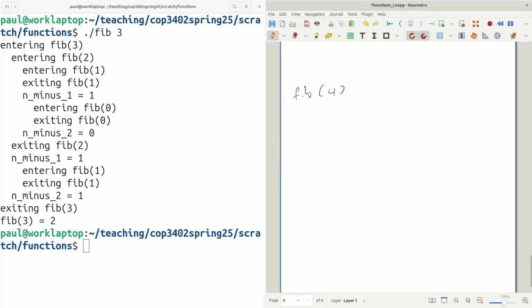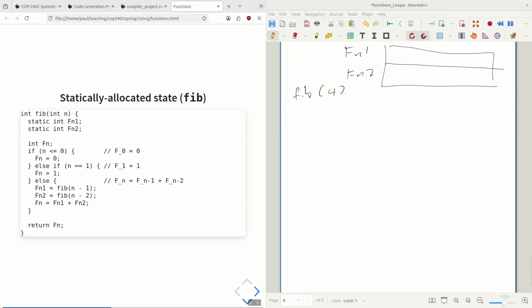So let's compute fib of 4, and give ourselves memory locations for fn1 and fn2. So fib of 4, same thing. It's not 0, it's not 1, so we need to compute fn1 with fib of 3. And now you might think, well, fib of 3 is correct, so we can just replace it in here. Let's actually trace through the whole program and see what happens when we run it.